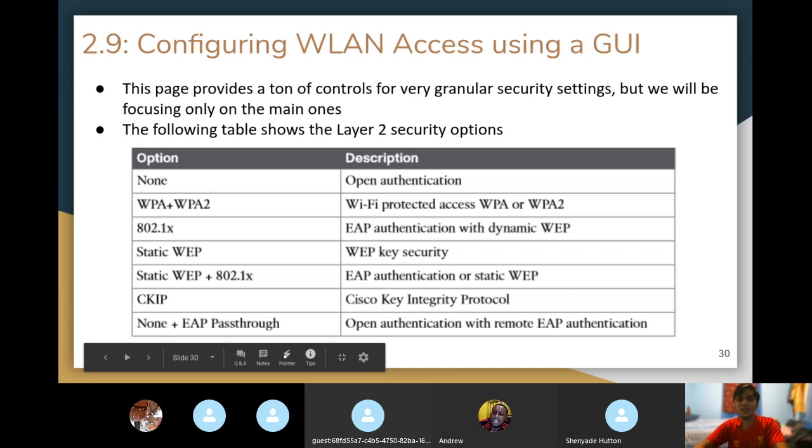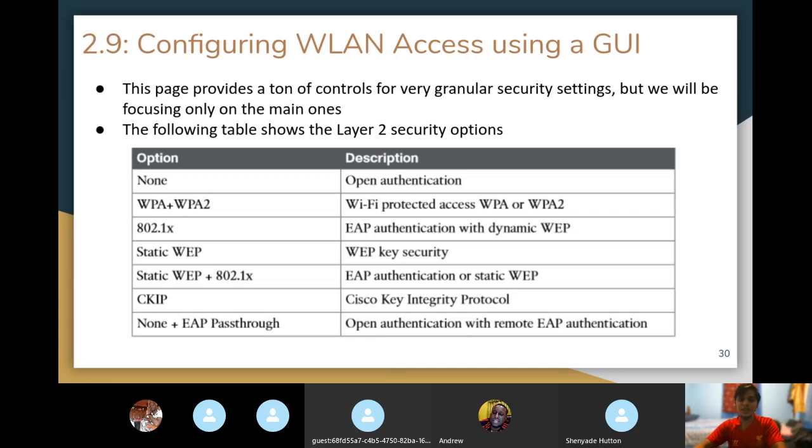This page provides a ton of controls for very granular security settings, but we will be focusing only on the main ones. The following table shows the layer 2 security options. Of course, when we talk about security, we have none, right? No security. You could put your Wi-Fi network as open. Some people put their guest networks as open. Some of them might put a basic password on it. Some of them just leave it as open, depending on your customers and who you're going to serve with your guest network.